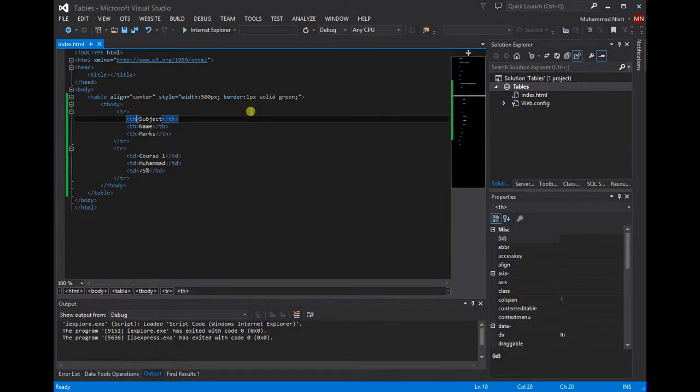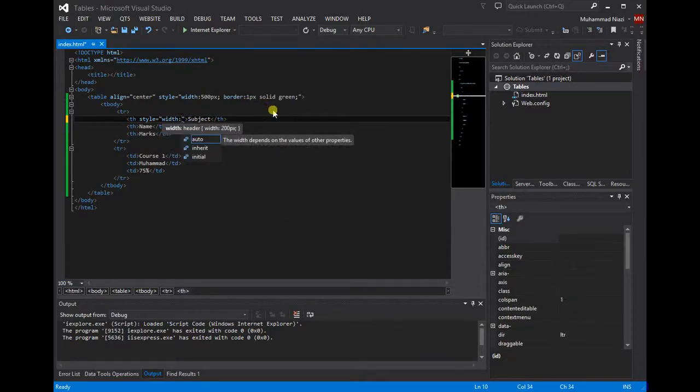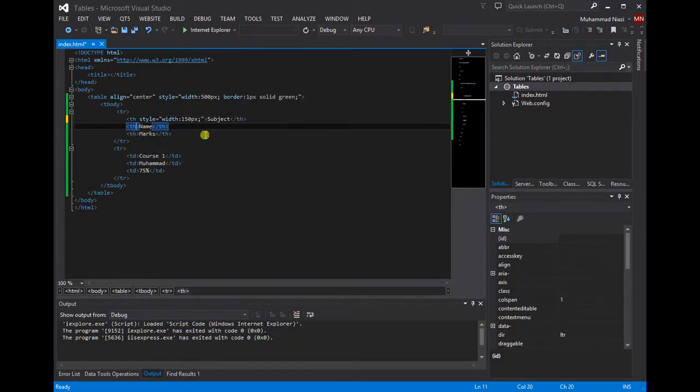So if we go here and define, let's say, style, and we say width. Now remember, our total table width is 500, so we need to divide that 500 in such a way that it gets divided among these 3 columns. So let's say my first column is 150 pixels, and my second column is also 150 pixels.